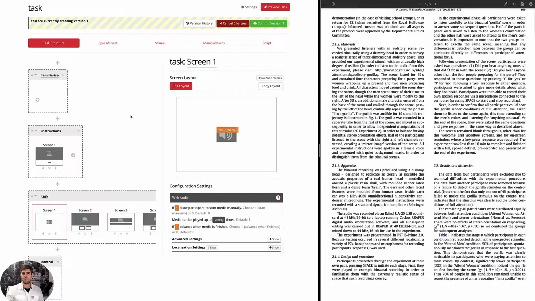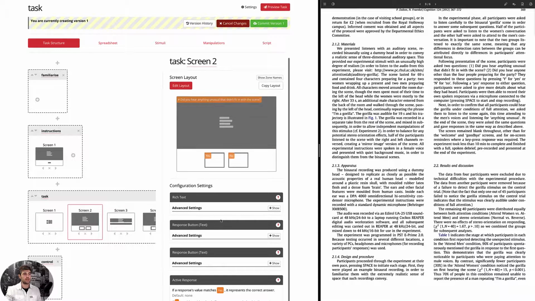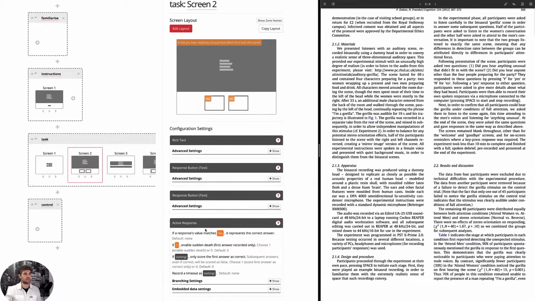So there we go. We've built this task. We've shown lots of different examples here of how to start with a blank screen and put in the different types of zones that you need, or how to take a template and edit templates. We've also got into a couple more slightly complicated things, so using things like active response and using branching settings to jump between different screens.